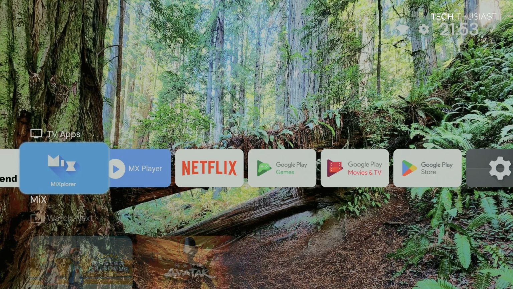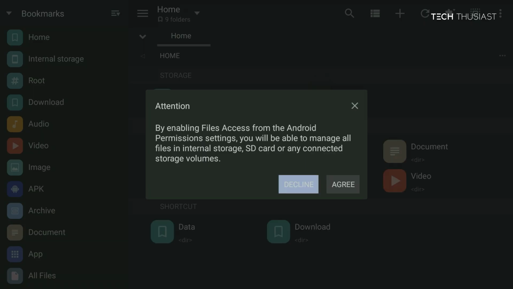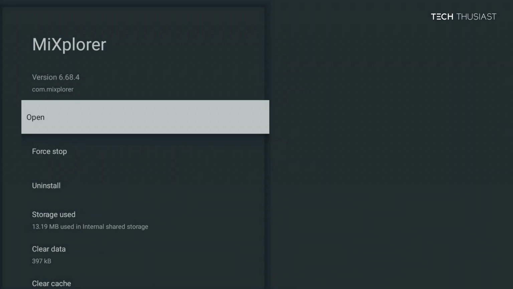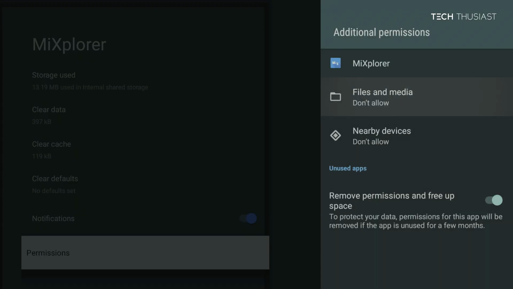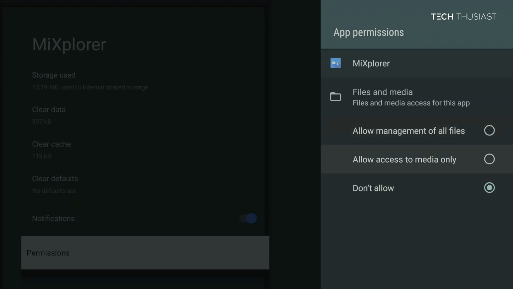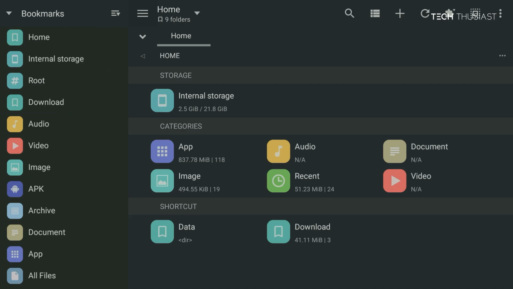So here is Mixplorer, which is a file explorer. When we launch it, we're going to click on agree and then agree again. So we need to give it file permission access. So we're going to go down to permissions, files and media. And as I want to manage all types of files, I'm going to select the top one and click on allow. This is basically a paid app if you download it from the Play Store, but because I got it from XDA, it is free. I find it to be very good.